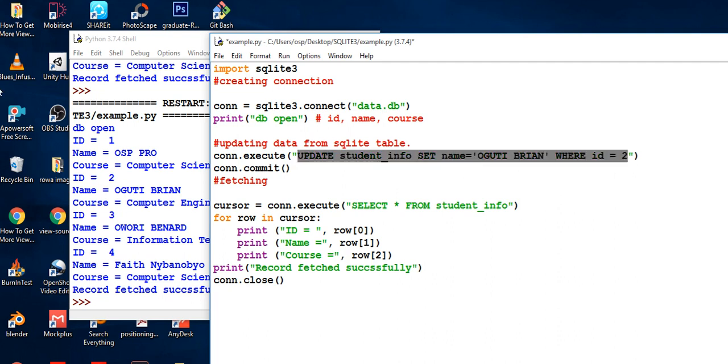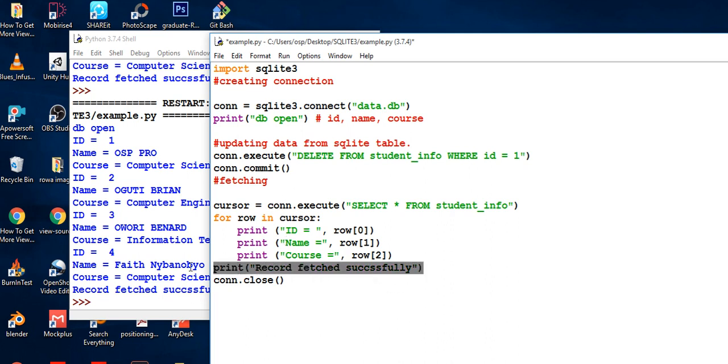Remember, whenever you are deleting from the table, so delete from our table, which is called student_info. You get? Yes, delete from student_info where ID equals 1. So when I say where ID equals 1, it simply picks up that given record, and then it is going to delete that record there and then.